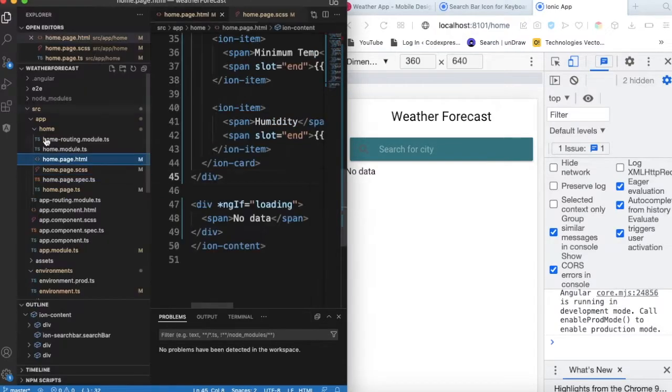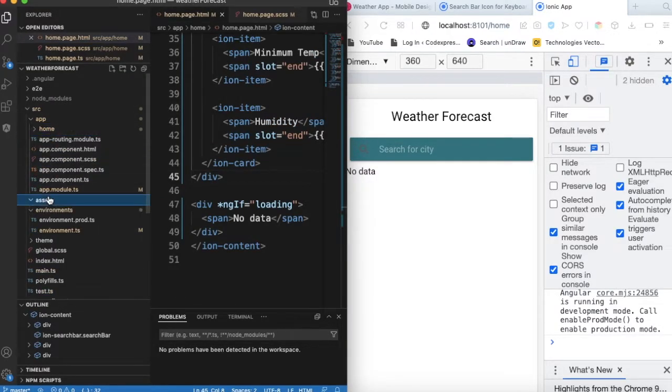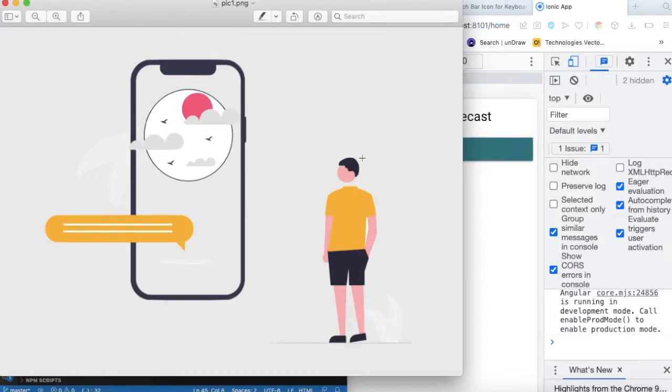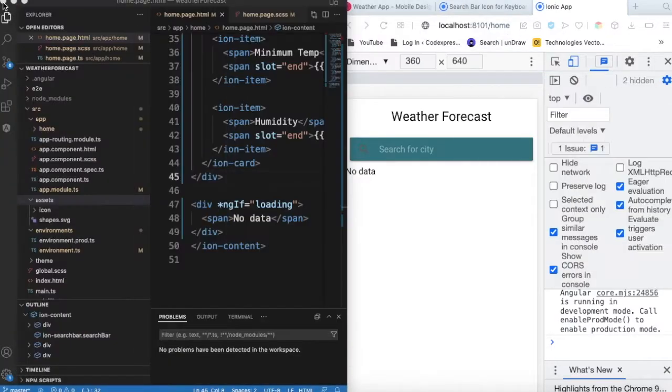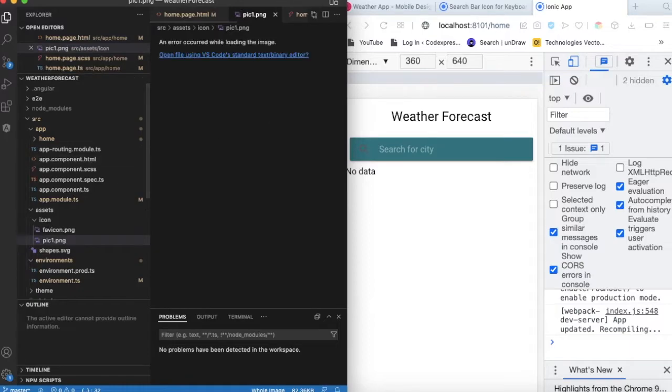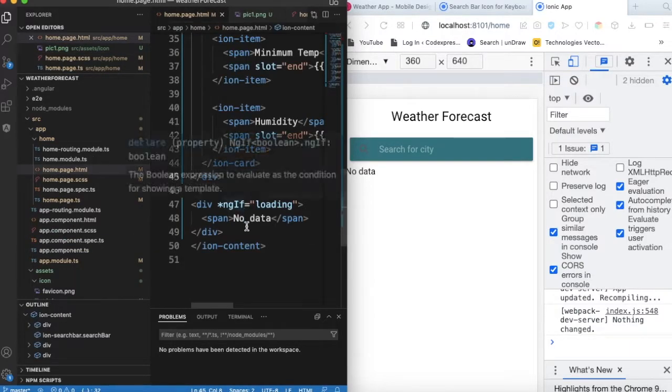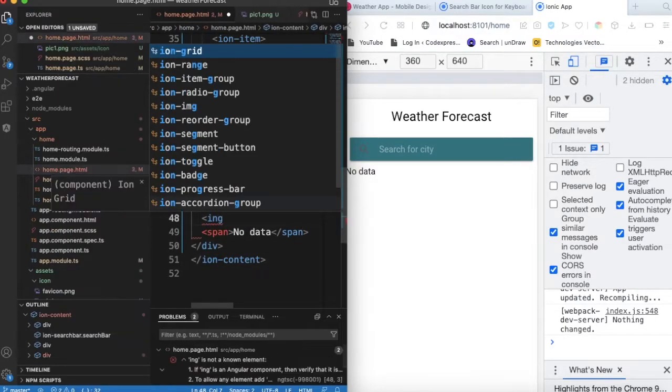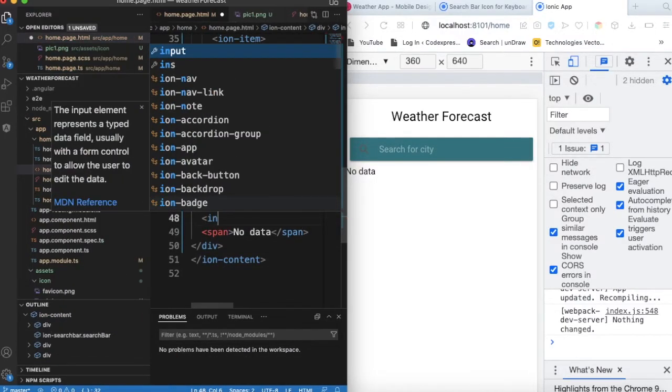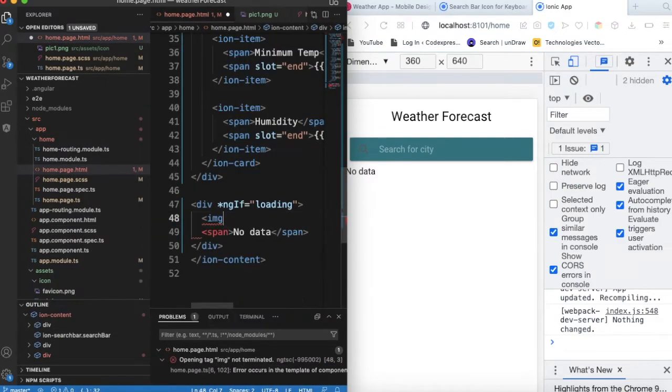Okay, let me put on that image here. So I got this image from a certain website and I removed the background. So I'm just gonna put it under my assets and then call it here. So this is just an image that illustrates that you're still searching or you want to search for certain data. Okay, so now place it there.